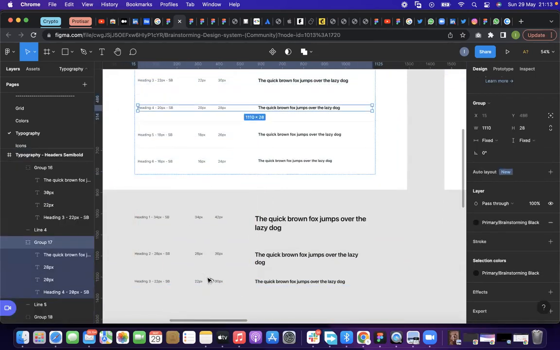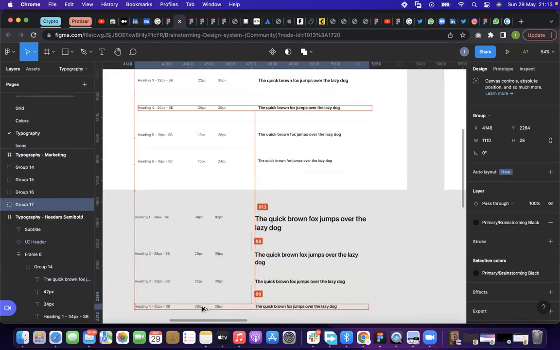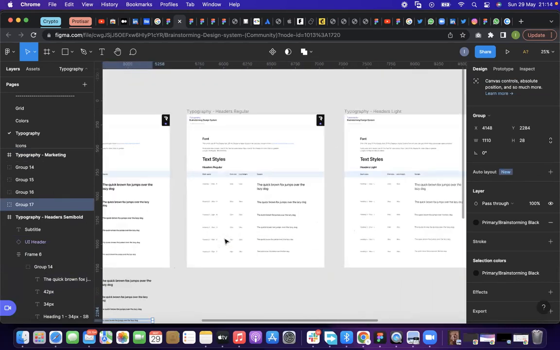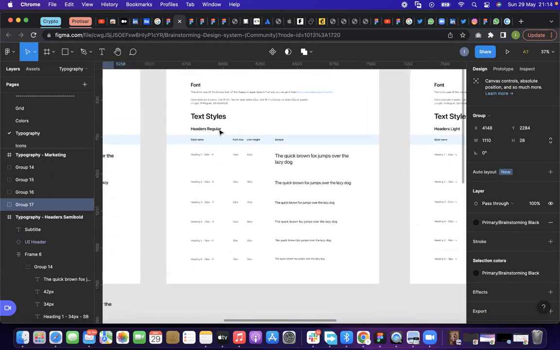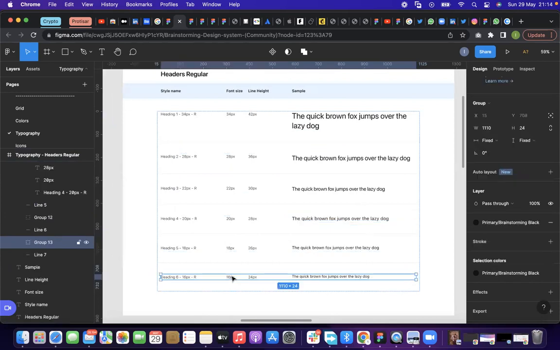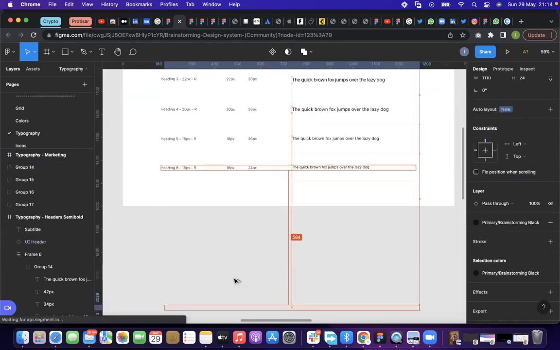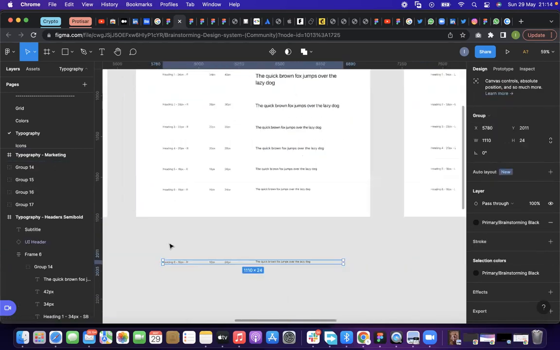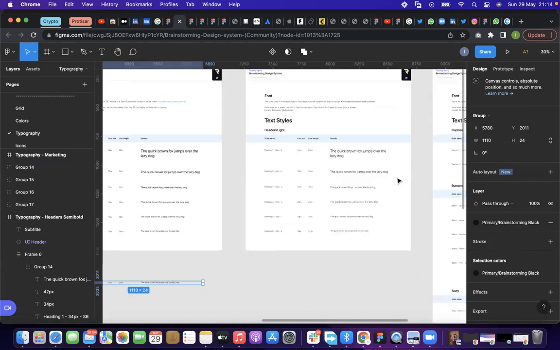Likewise, 22. So these are like my header. Then for my regular, anything I want to use for regular, I think my body, which is supposed to be 16. I can use it for my body text regular. Then what's the next one?